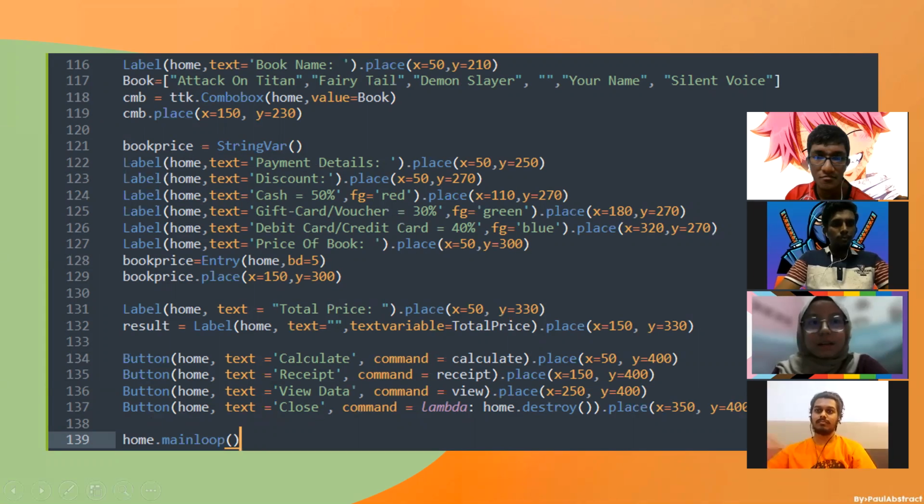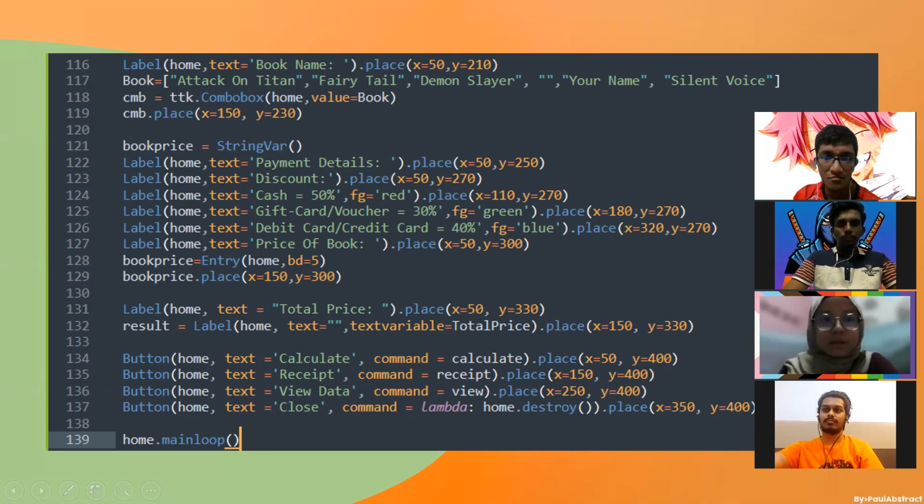Label book name, so it's for the combo box. In the book list we have Attack on Titan, Fairy Tail, Demon Slayer, Your Name, and A Silent Voice. And then we have a variable of book price, which is a string var.